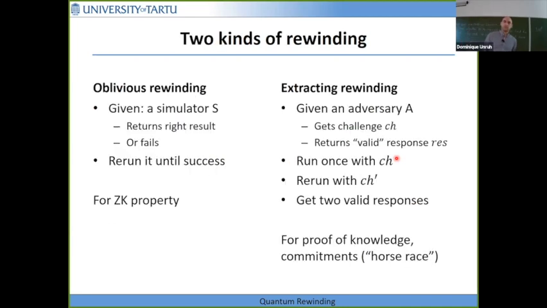Okay, so to recap what we have seen so far, we have seen two kinds of rewinding, but I would like to stress this does not mean these are the only things that we could do with rewinding. By rewinding, I mean anything that goes back to an earlier state in some hypothetical interaction and then continues. So we have seen these two very important use cases, oblivious rewinding and extraction rewinding. In oblivious rewinding, the general situation that we want to solve is we are given some simulator S, or generically some algorithm S, that either returns the right result, the result we want, or it fails. And we want to rerun it to get the right result all the time. So that's oblivious rewinding. We needed it for the ZK property.